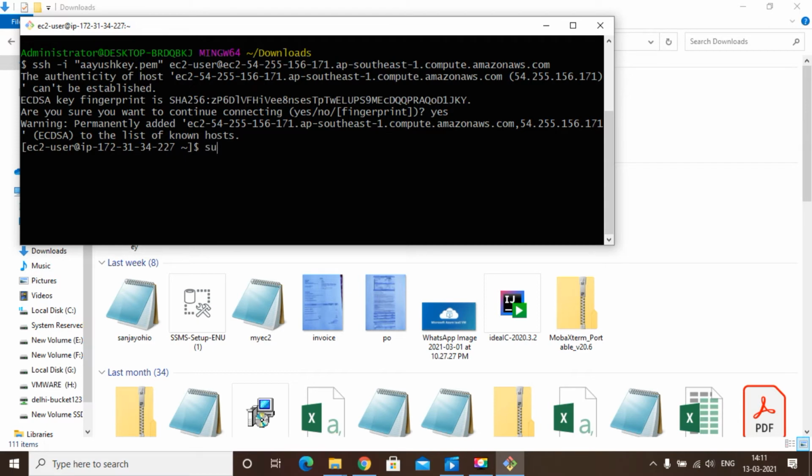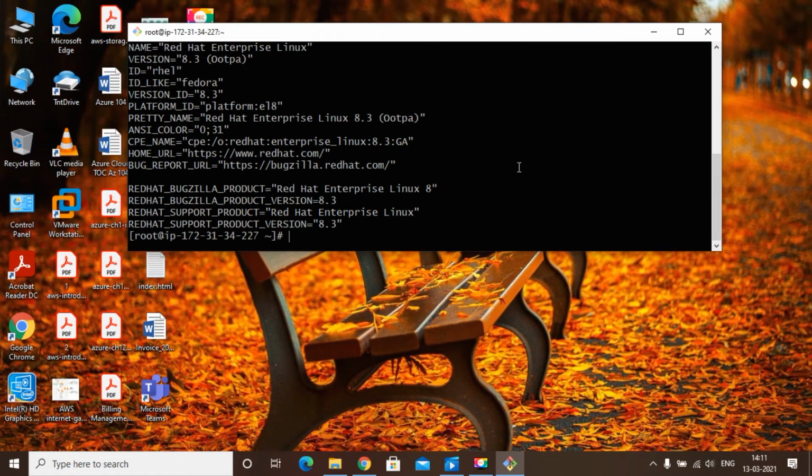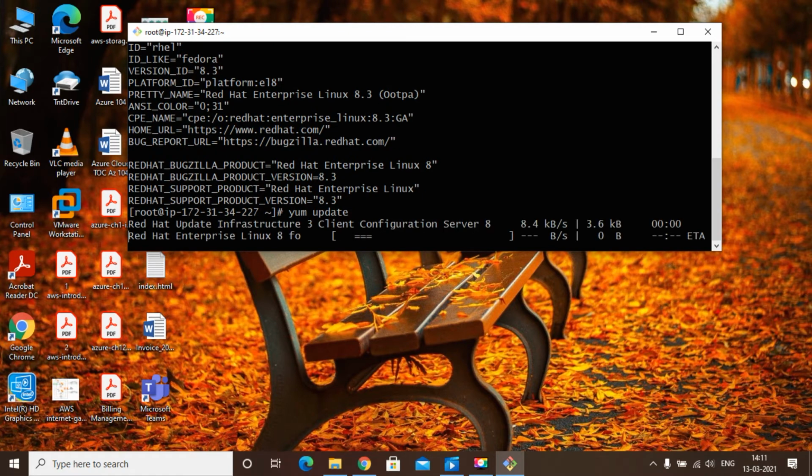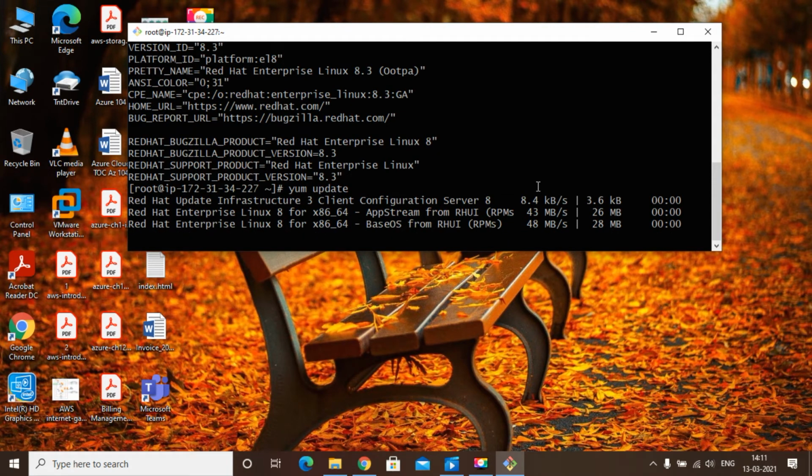Okay, sudo su. My friend, this is my AWS instance. You can verify with cat /etc/os-release. Currently I am using RHEL 8.3. Wow. So first of all, you will update this AMI, this operating system. The best command is yum update. It will take some time, so I will stop the recording and then resume when it has updated.